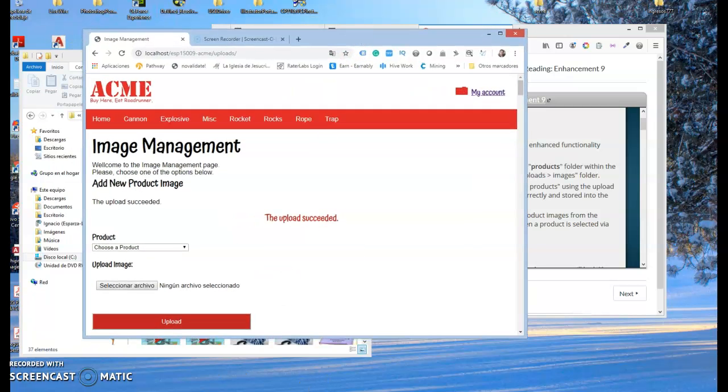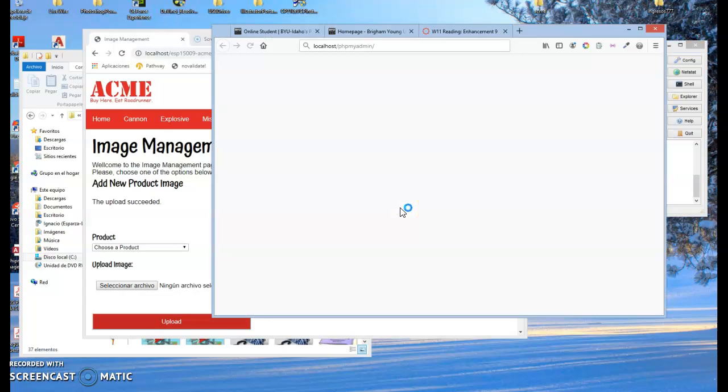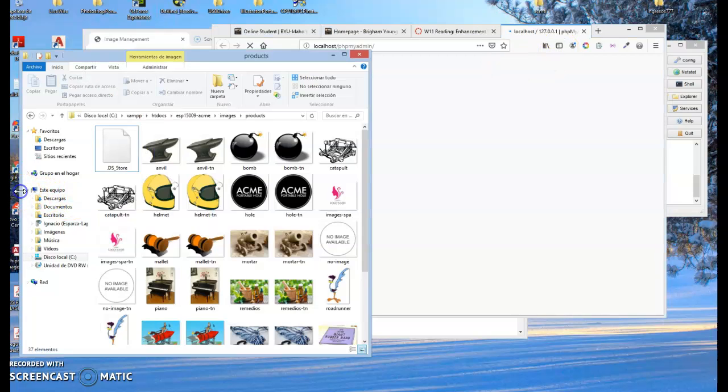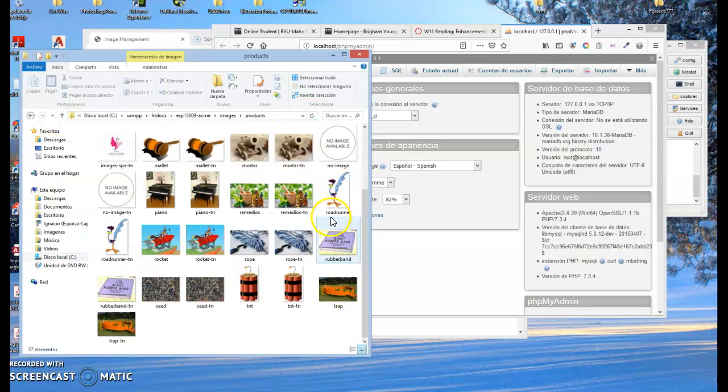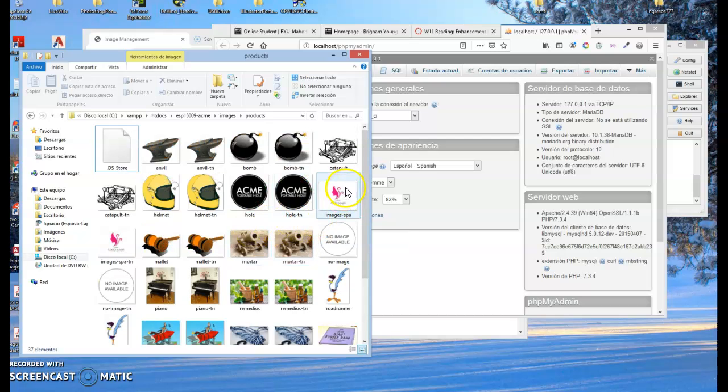Now we go to review the database. This is the new image, and the size is less than 500 pixels, and the tiny thumbnail is equal to or less than 200 pixels. This is the case for all images.